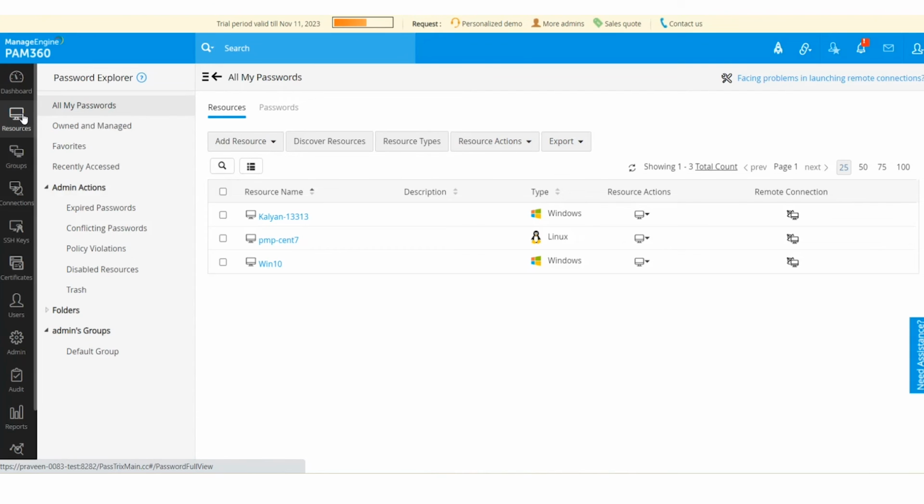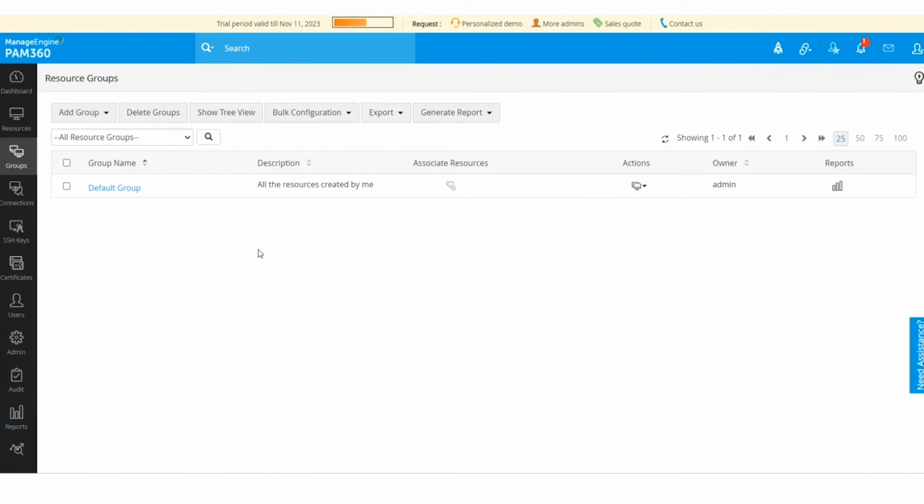And once these endpoints are onboarded onto PAM360, these endpoints can be grouped, and certain access policies can be set for these particular resource groups, right? And these resource groups or resources or even particular accounts in a resource can be shared to your privileged users who need privileged access to these credentials.